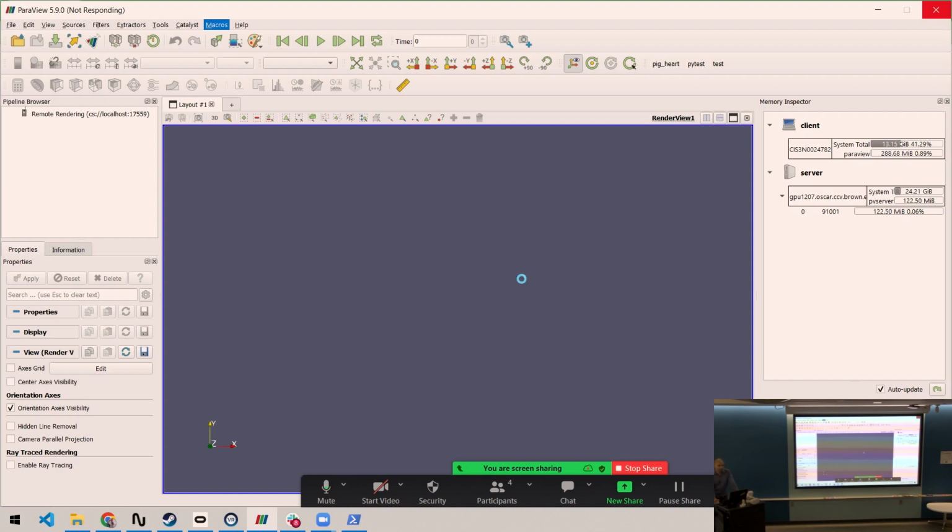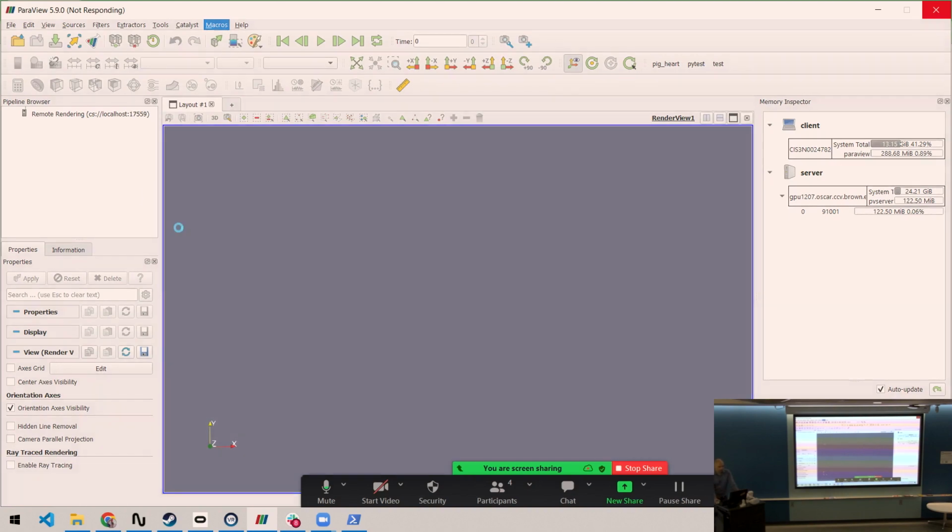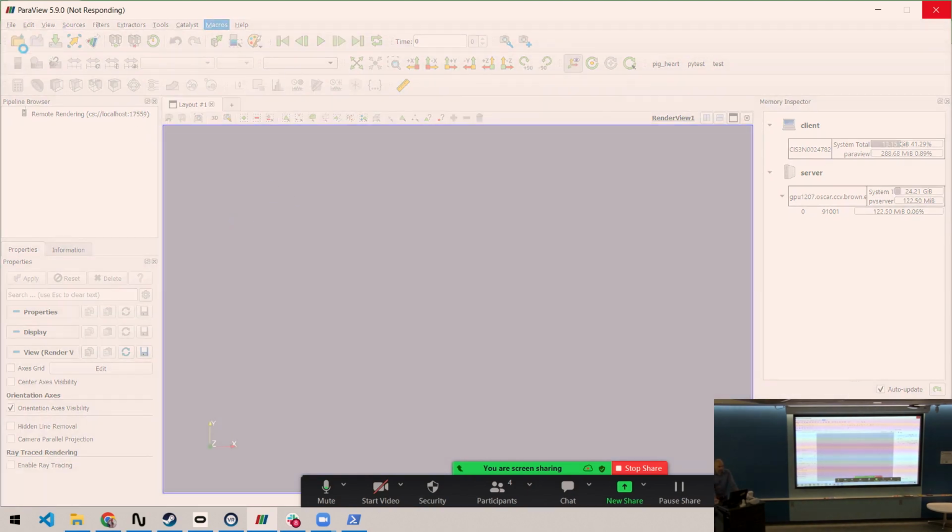That's an excellent question. The script is a local script, but the data set is in Oscar, meaning that in the script, I'm telling it to go to a path that is in Oscar. In fact, when you're already connected to the remote render server, you're supposed to be in the Oscar file system. At this moment, ParaView is connected to the Oscar file system. I'm going to show you what happens if you click on Open right here. It will show you the Oscar file system.